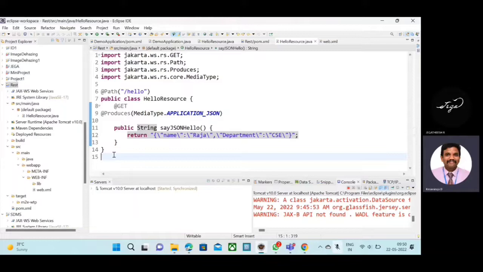Today we will see a simple RESTful application creation with the help of the Java JAX-RS API. A complete CRUD operation, a complete model. I will create a table first.